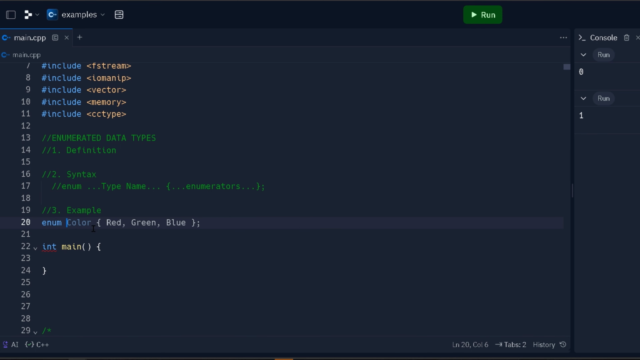So for this example, we have an enum, and then we're going to have it be called Color. It's going to store red, green, and blue. You can have as many enumerators as you want in here, capitalized or not capitalized, it doesn't matter. Same thing with the type name, though typically with naming conventions for structures and enums, this is going to be capitalized, or at least it's going to start with a capital.